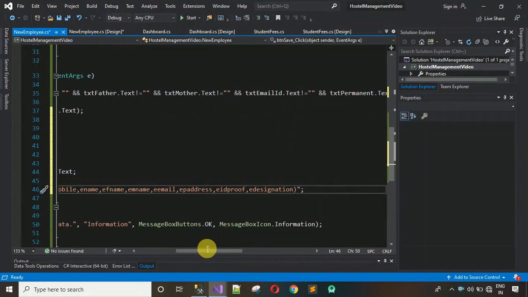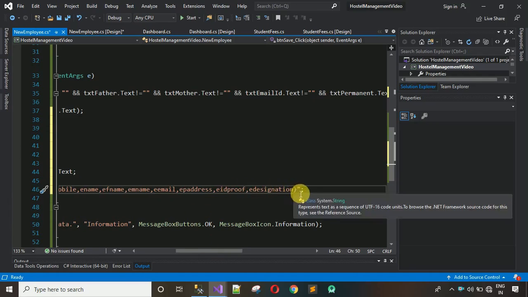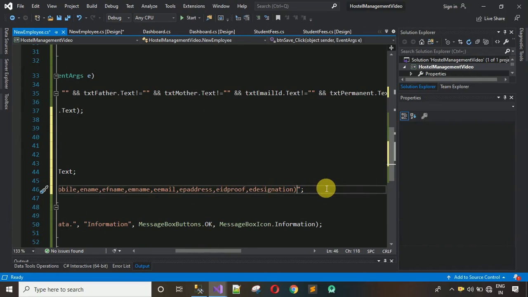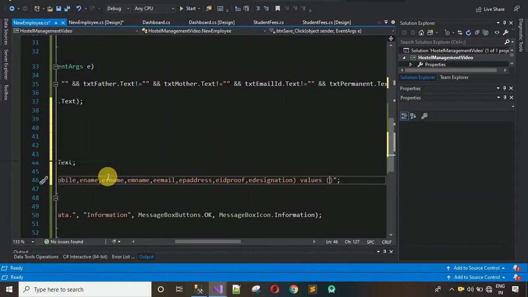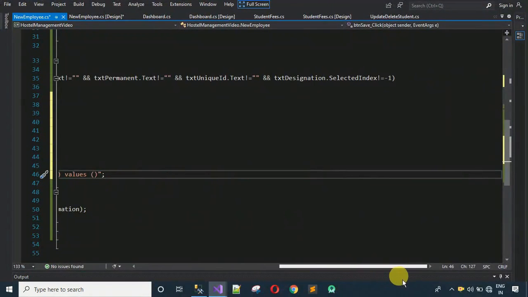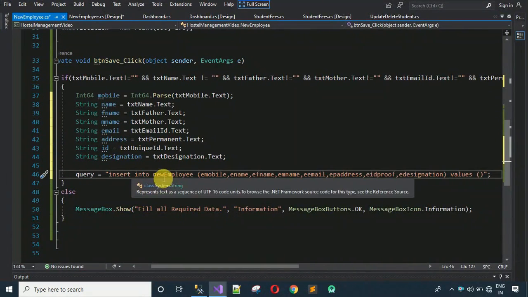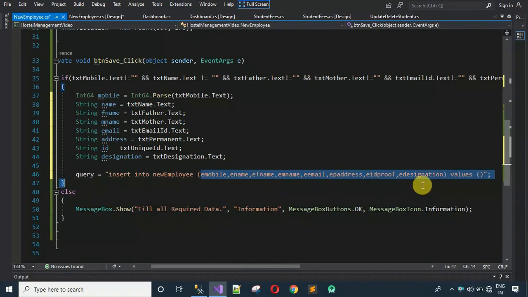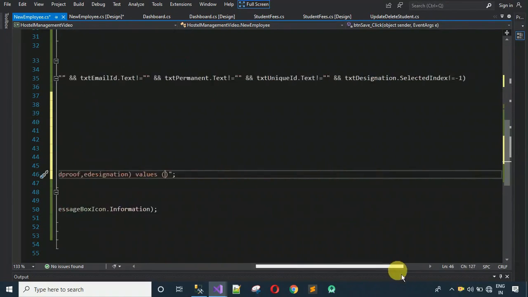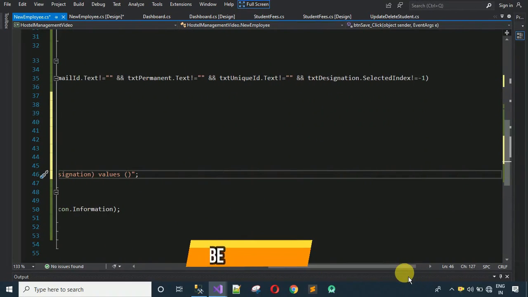After this, we have to just write values like this. Values, and we have to start mentioning the values inside this one. So let me make this one full screen like this. I hope you have written this part. Insert into the table name new employee, E is capital, and you have just copied and pasted over here, and in the values we have to mention the values. In the same order we have to mention.